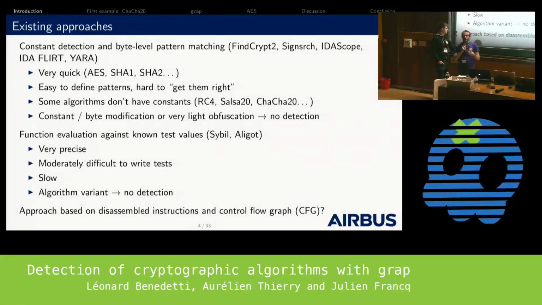Our aim was to have something between the two, that would be able to work on the disassembled instructions and on the control flow graphs of the binaries. So that's what we will talk about in this talk.